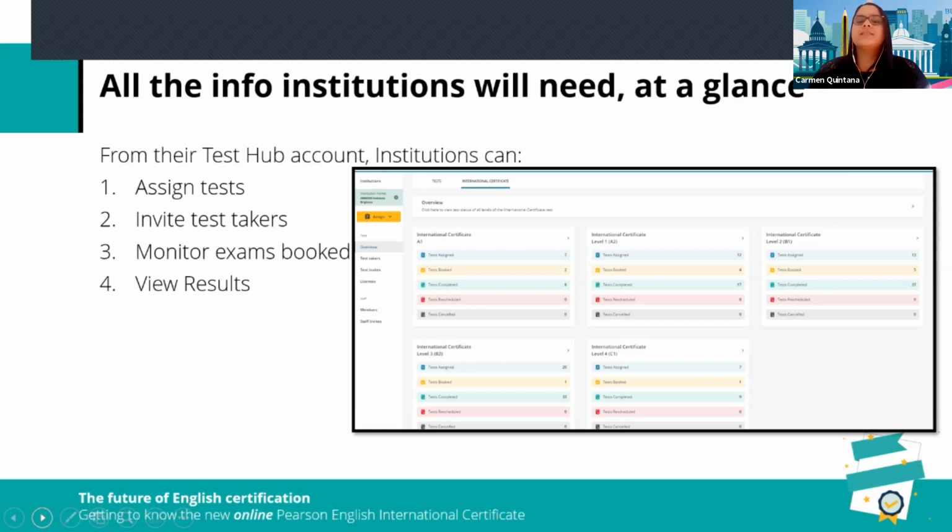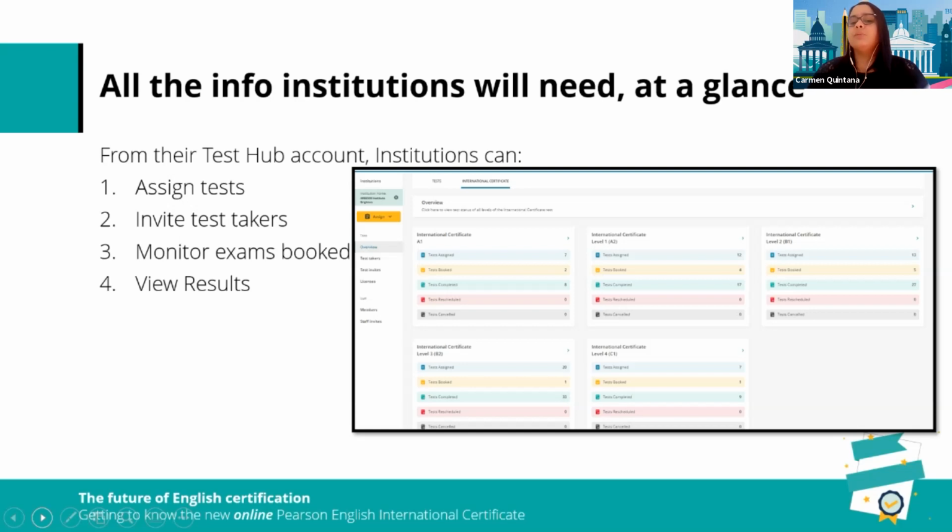For institutions, again, seamless experience. From their Test Hub accounts, institutions can assign tests, they can invite test takers, they can monitor if exams have been booked, if exams have been completed, if they have been rescheduled, if they have been canceled. And then of course they can access results for the entire institution, for individual groups that they have created, and also for individual students if they choose to.